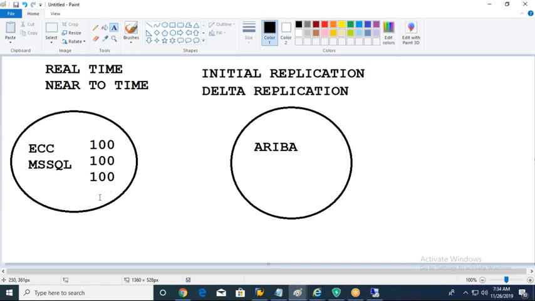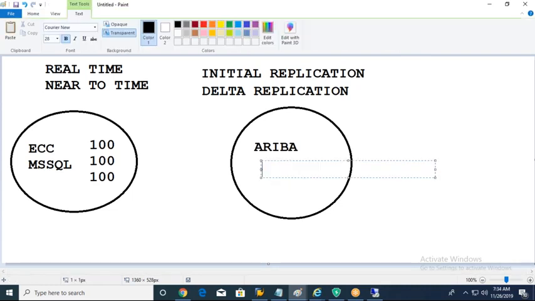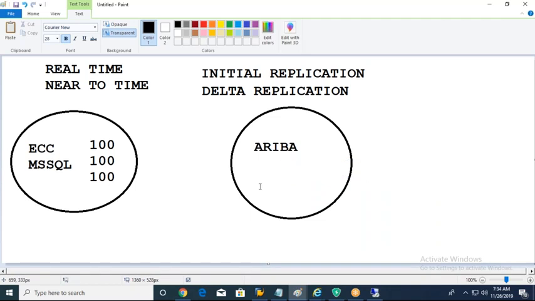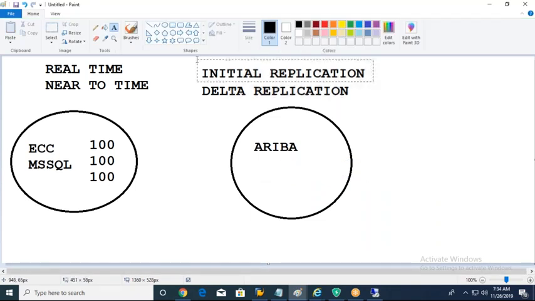Finally, we have some outbound program. If we execute that outbound program by giving all the vendors in the selection screen or materials in the selection screen, all this data will be replicated to the target system. That is initial replication.